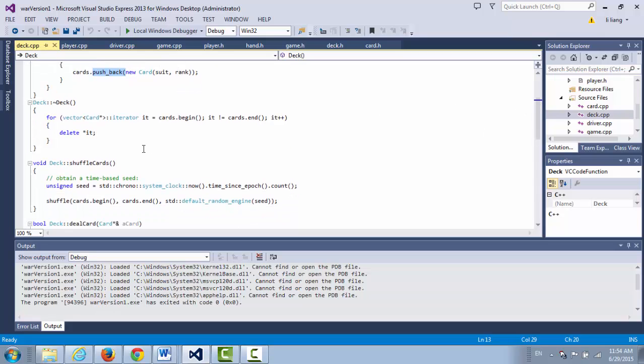Now let's see the destructor. In the destructor, I use an iterator. The iterator data type is a very powerful idea. Iterator allows you to iterate through a container in a very similar way. It doesn't matter if it's a vector, a list, a deck, or something else. It's a very unified interface here.